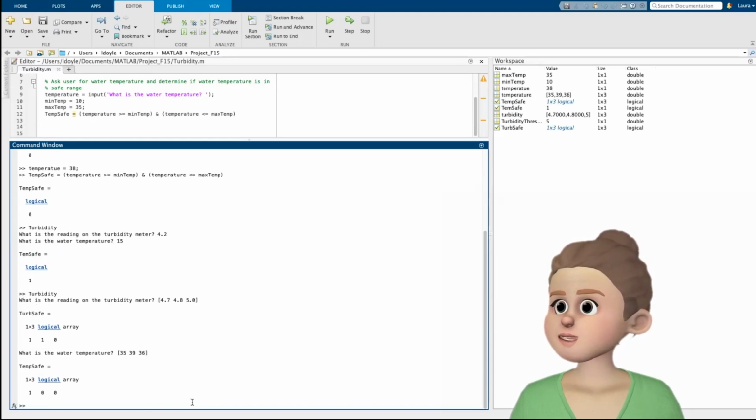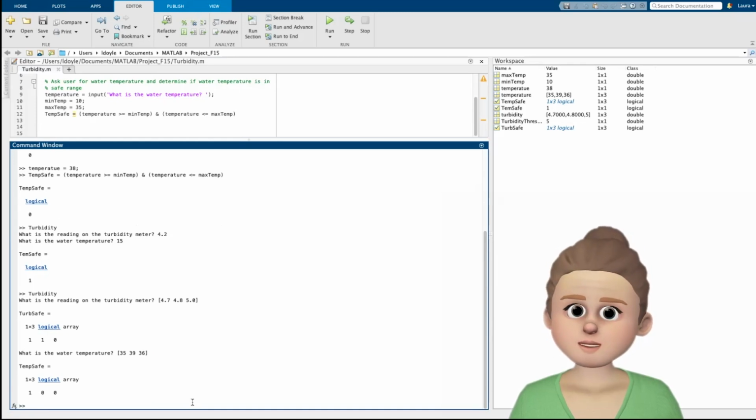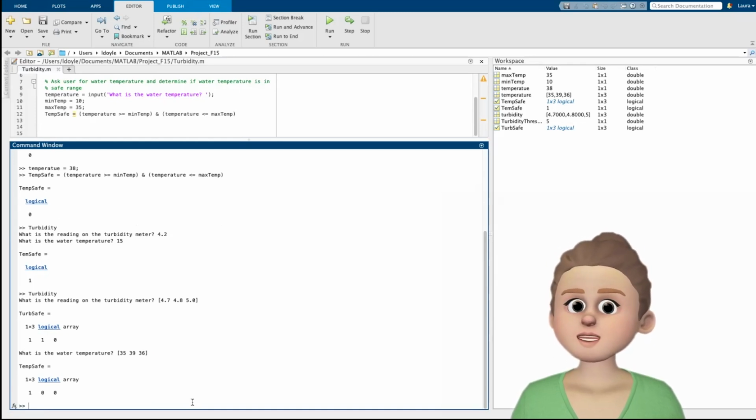So the temperature is safe on the first and the third day, but not the second. Sorry, I messed that up. So the temperature is safe only on that first day, but not the second or third.